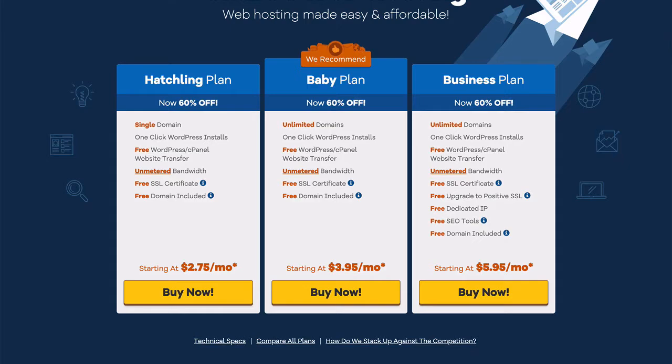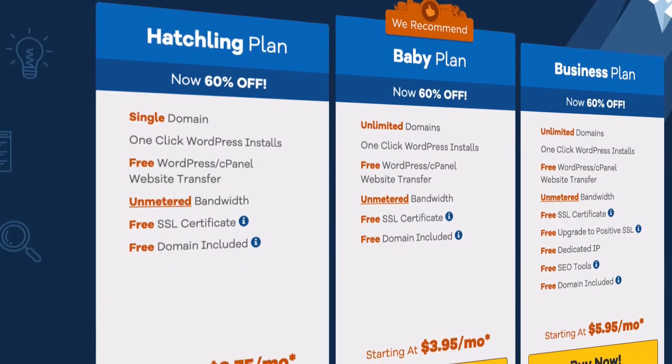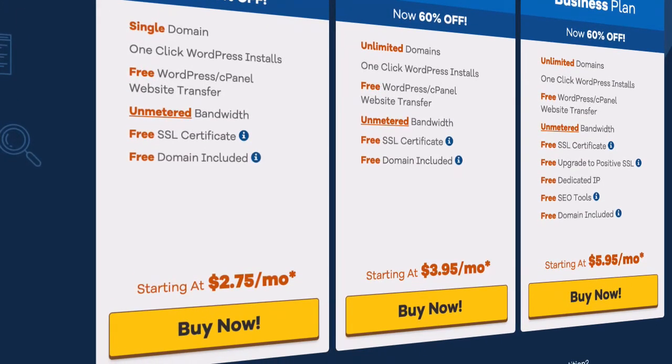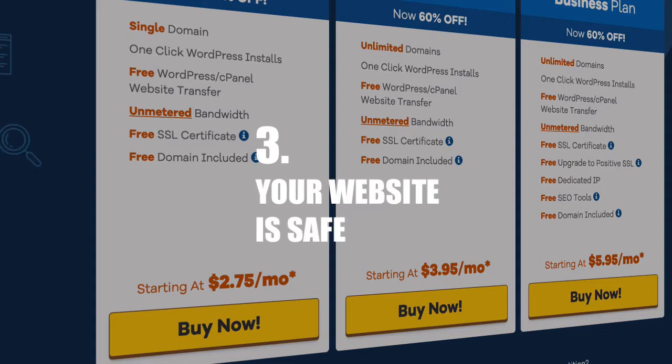When you host your own website, you're truly in control. You can customize your site as you see fit, and you're only limited by your own creativity and imagination. Number three, your website is safe.